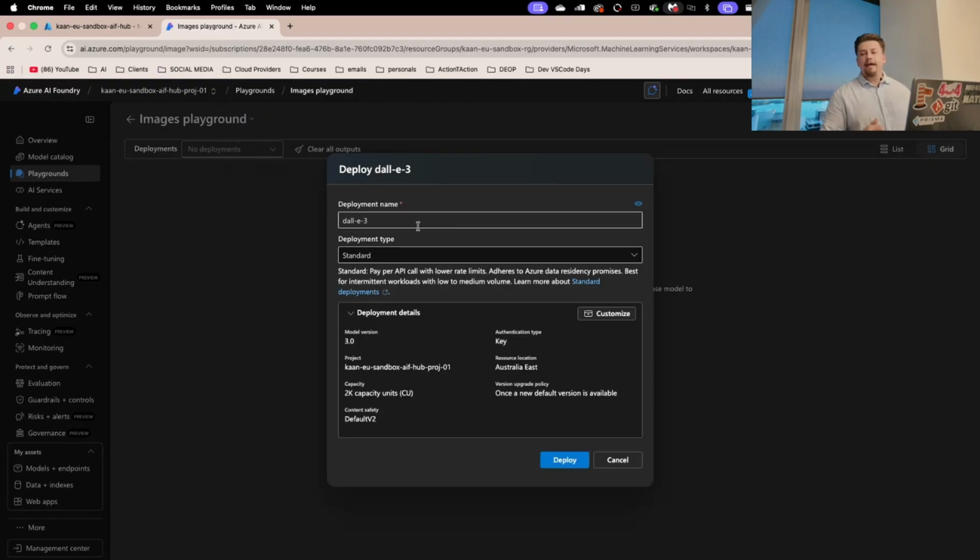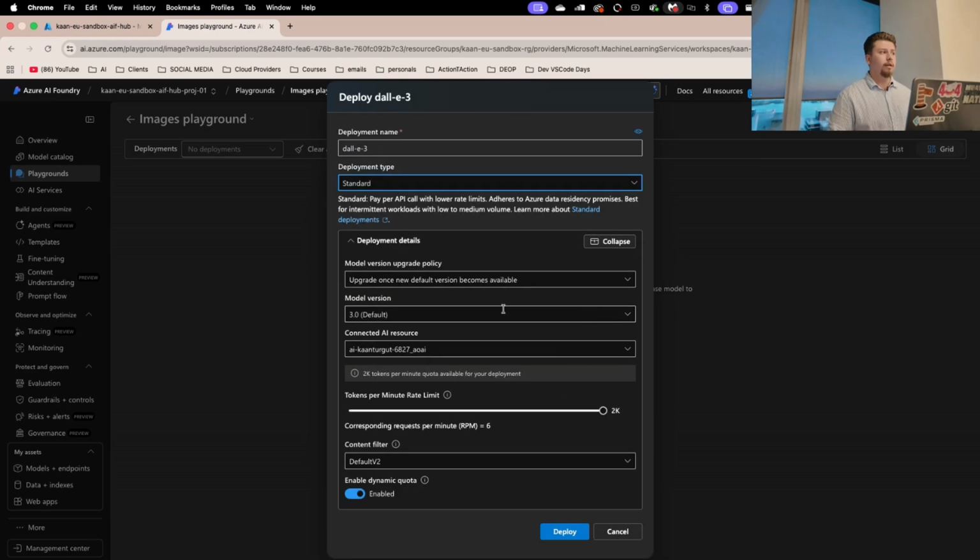And you have your deployment name. You can give your deployment a name. I would definitely recommend giving a good name. You have your deployment types, how you want to deploy it. We don't have an option here, but you can deploy it regionally, globally, some sort of different deployment types. Then you have your deployment details over here. Basically, model version upgrade policy.